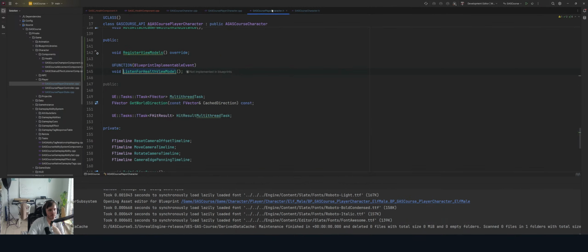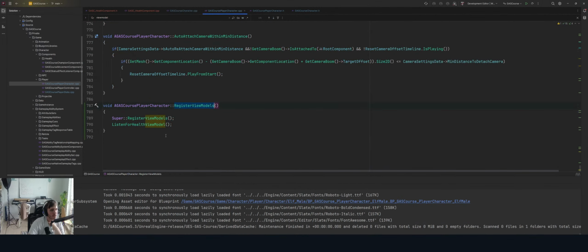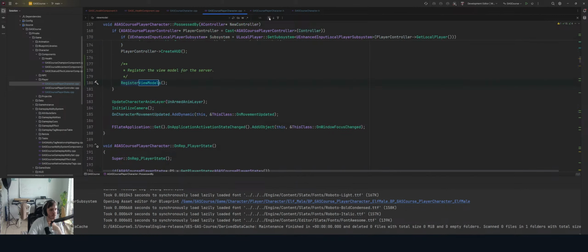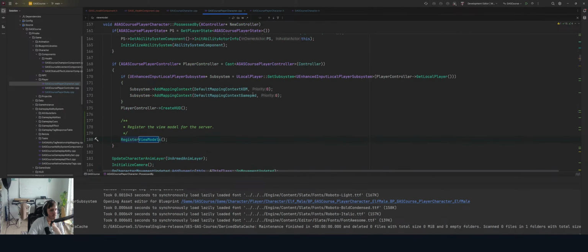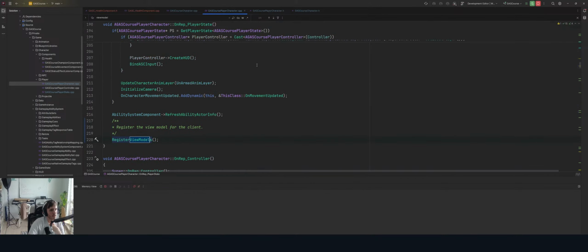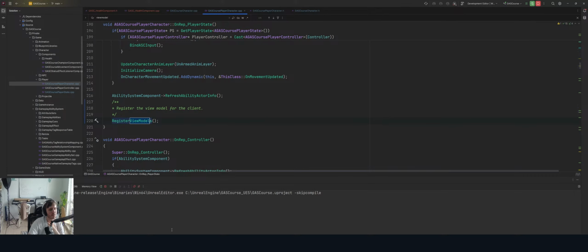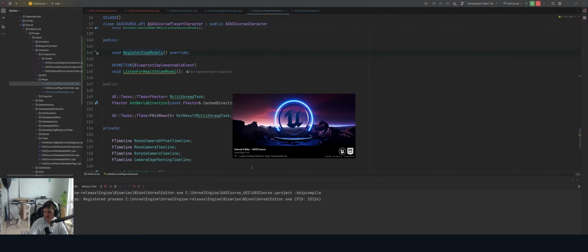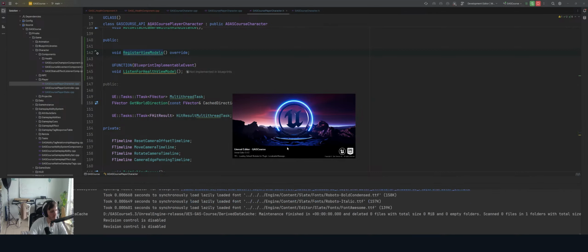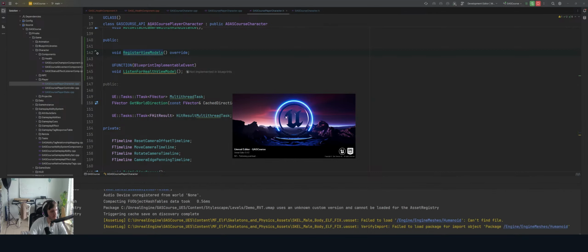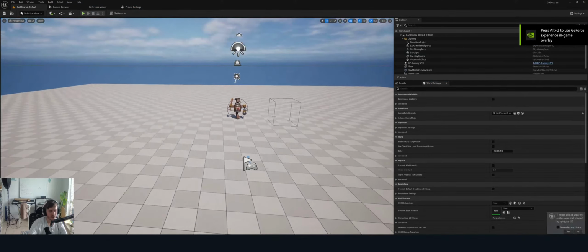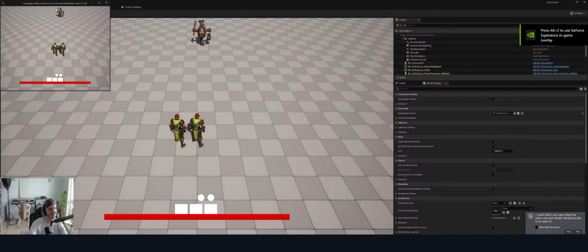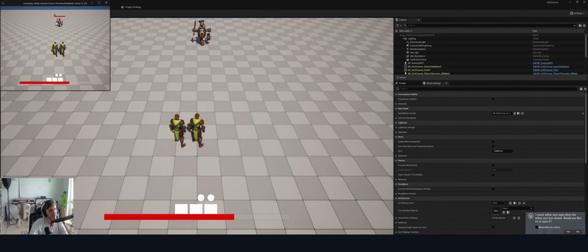Let's see. Because yeah, in player character, I call register view models in a couple places. This register view models is for the server, and then this is for the client. This is the kind of stuff that I suck at, honestly. I don't know why I chose to make a multiplayer game. Dang, okay.